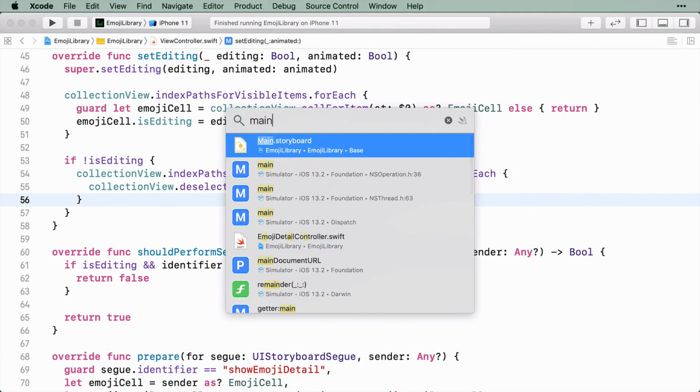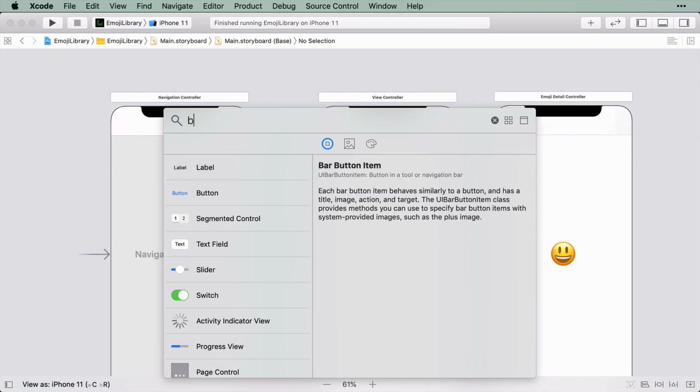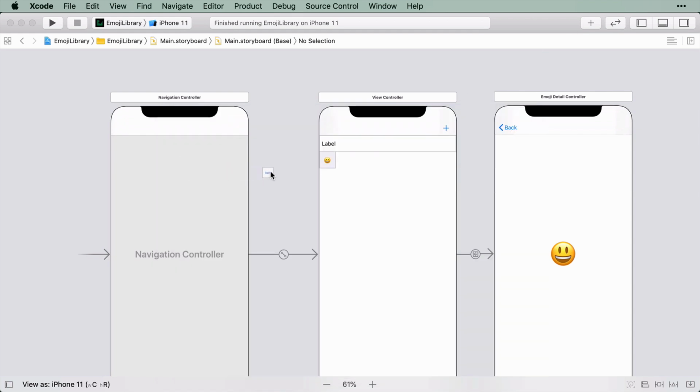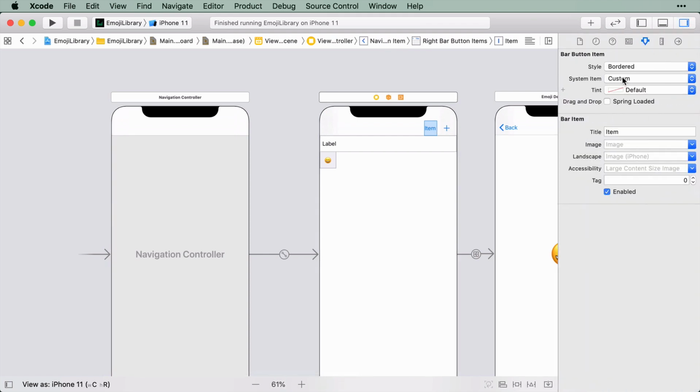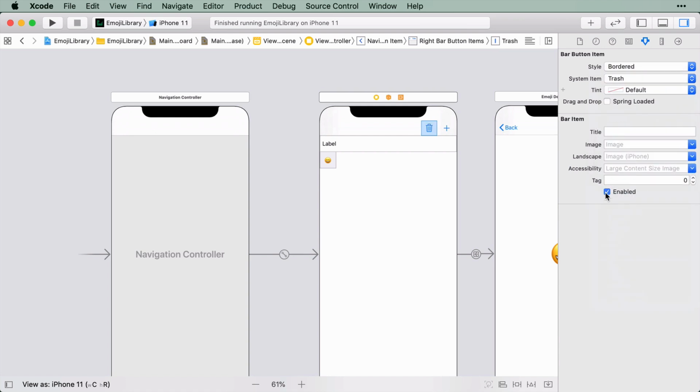Navigate to main.storyboard and drag out another bar button item from the object library and drop it on the right side of the nav bar, right beside the plus button. Under System Item in the Attributes Inspector, set the icon to Trash and uncheck the Enabled button to hide it by default.